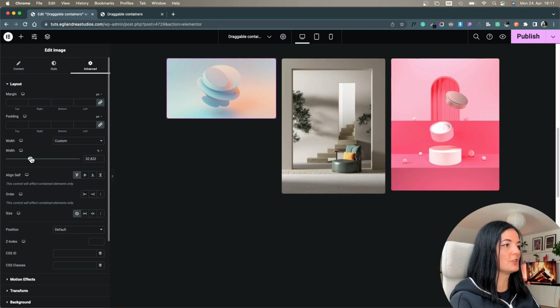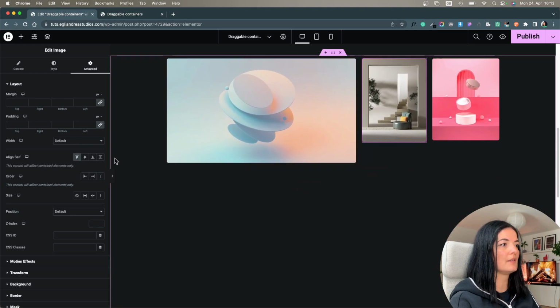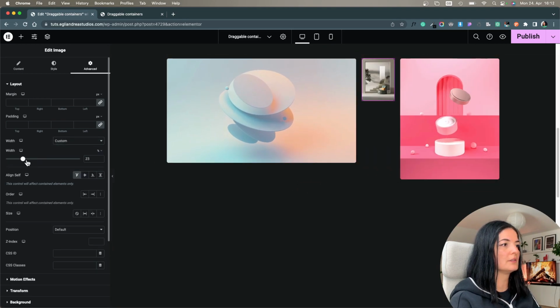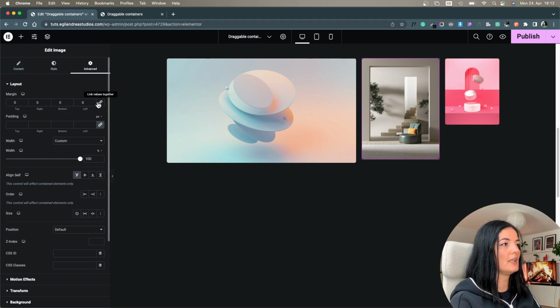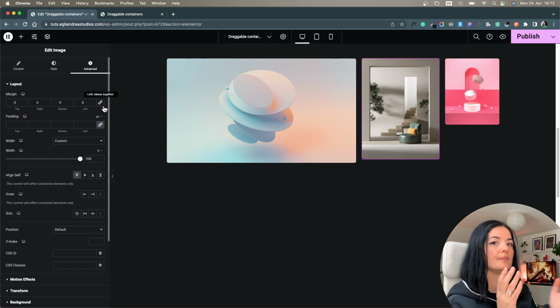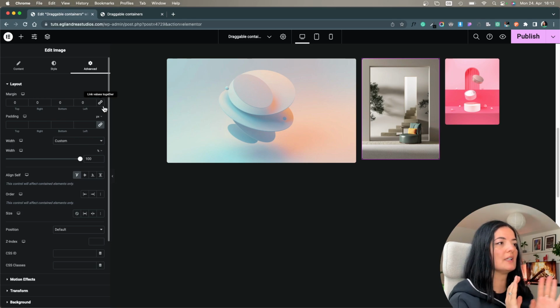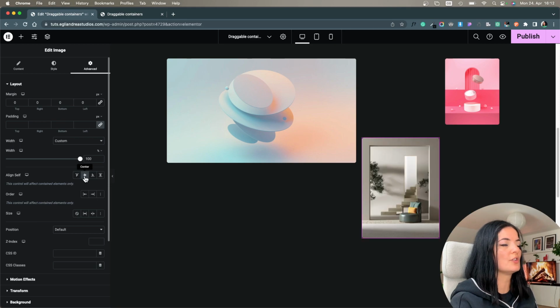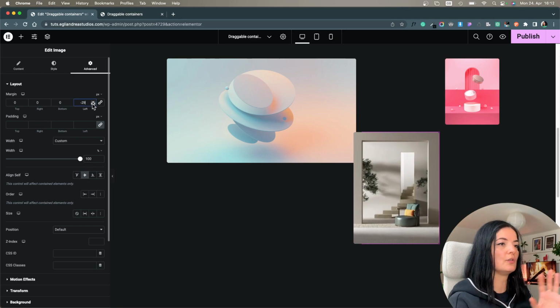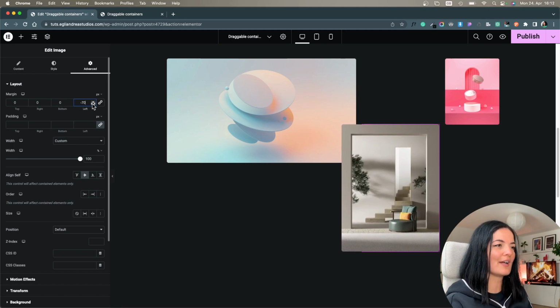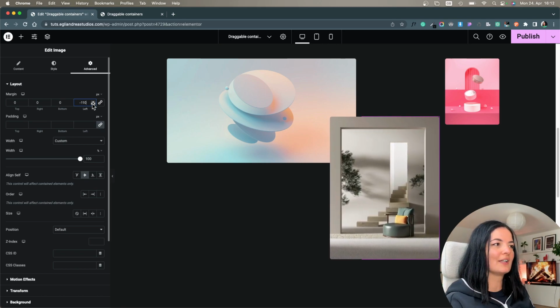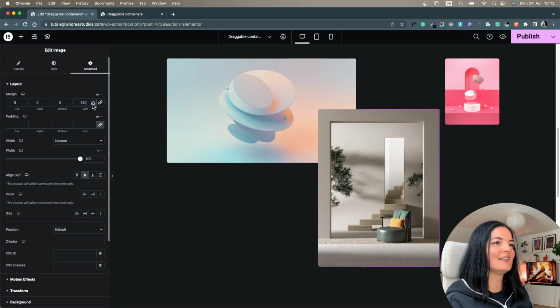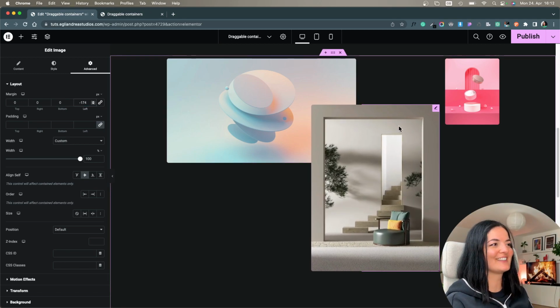Let me just change it from here. And we can change the way that the images sit in a row, basically. We can say, let's align this to the center and push it left so it overlaps the other image, right? Okay, we're getting there. I think this is fine.